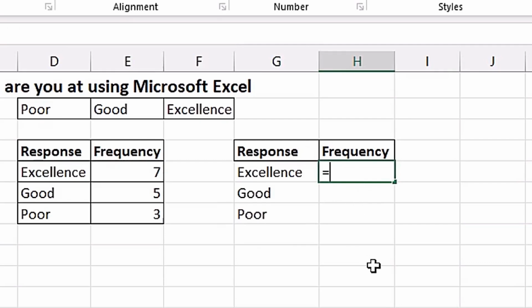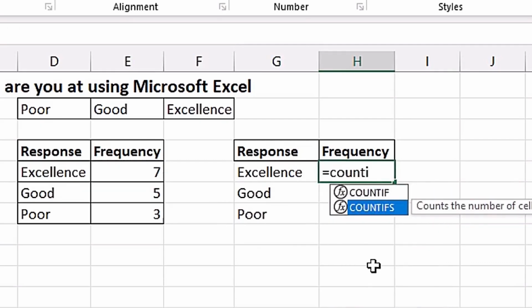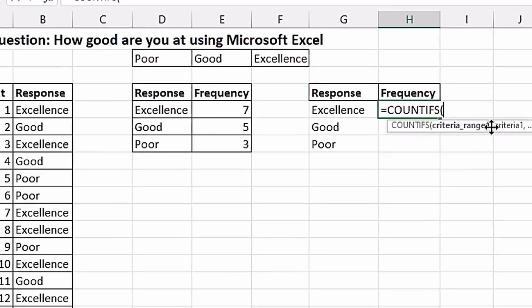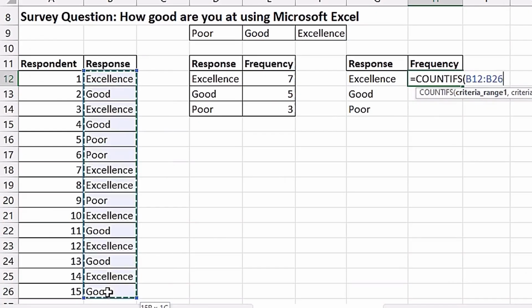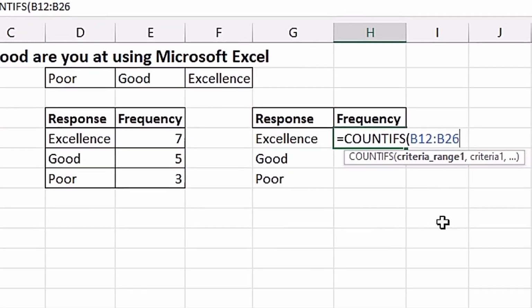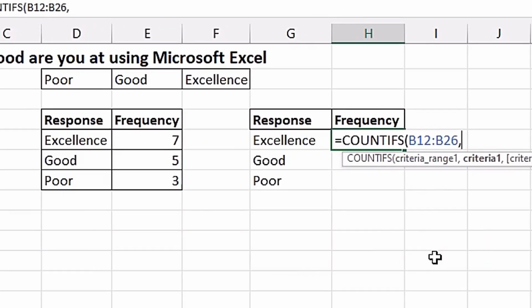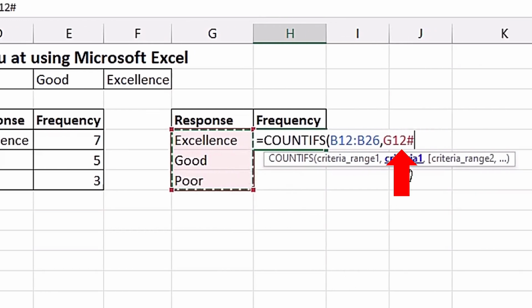So I'm going to do equals COUNTIFS with S, tab to select it. The criteria range is going to be this range here. Now I'm not going to lock it because I'm going to do a spilled array. So I'm going to click comma. Now for the criteria 1, instead of giving it only one criteria, I'm going to highlight the entire criteria like this. Now it's giving me G12 and this hash.